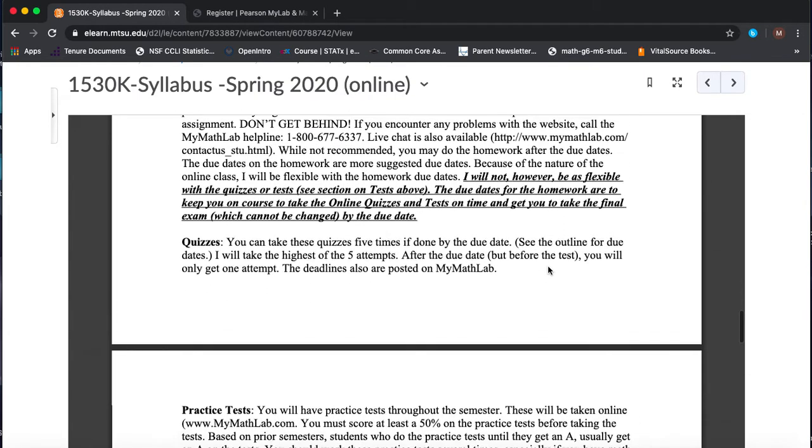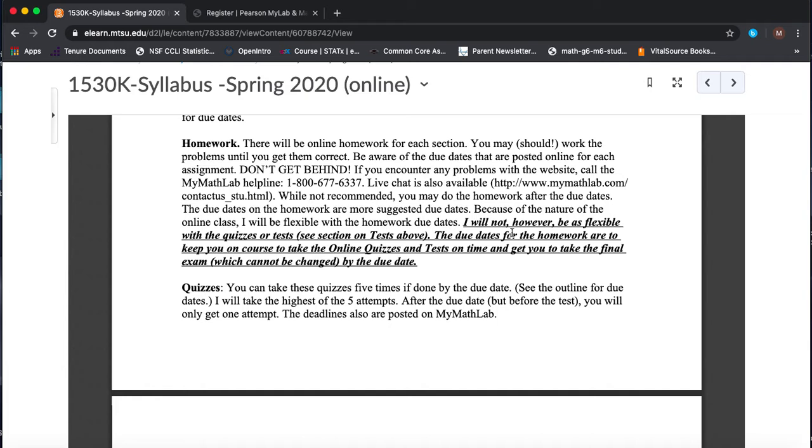In terms of homework, you'll see right here, I'm pretty flexible on the quizzes, on the homework. So I have tentative due dates on the homework, meaning that there are due dates, but you can work past them. I don't have those close out at a certain time because I want you to have the ability to go in and work on those anytime that you want.